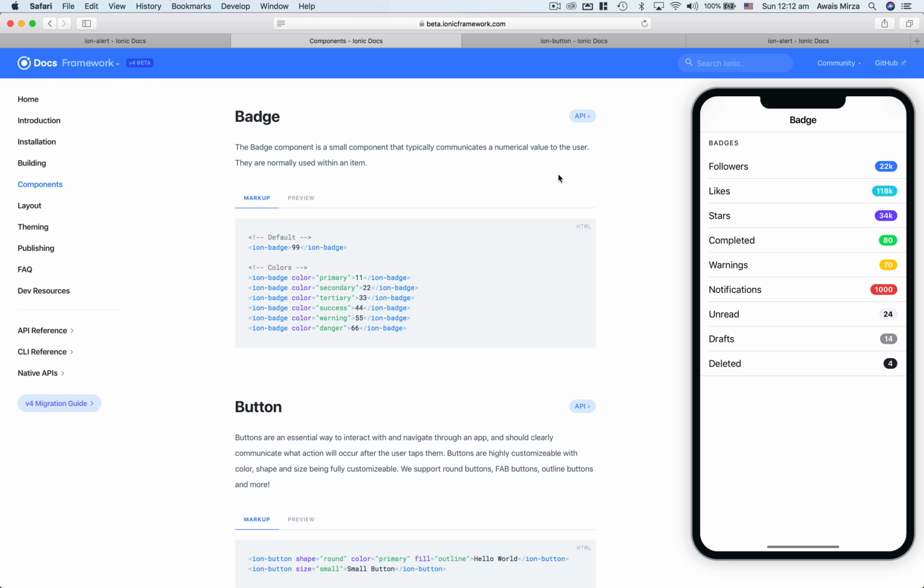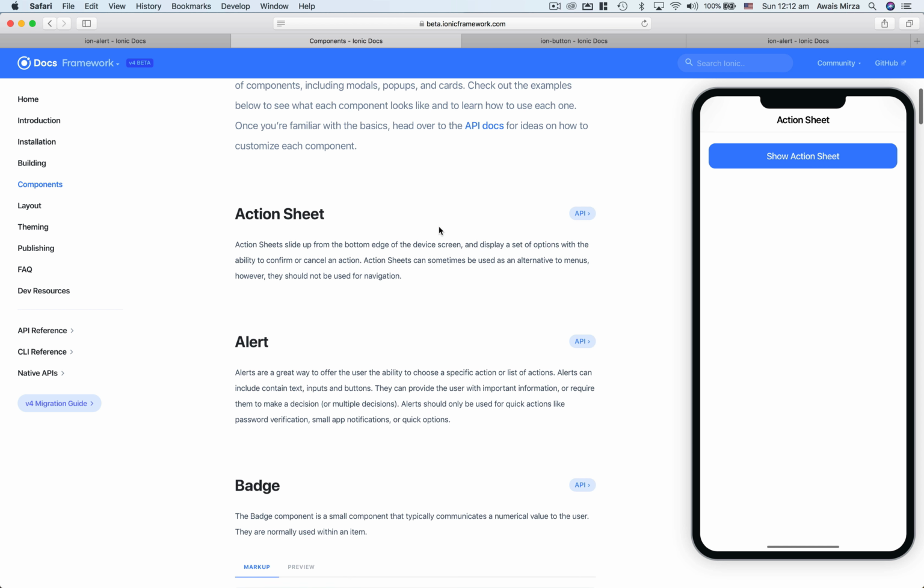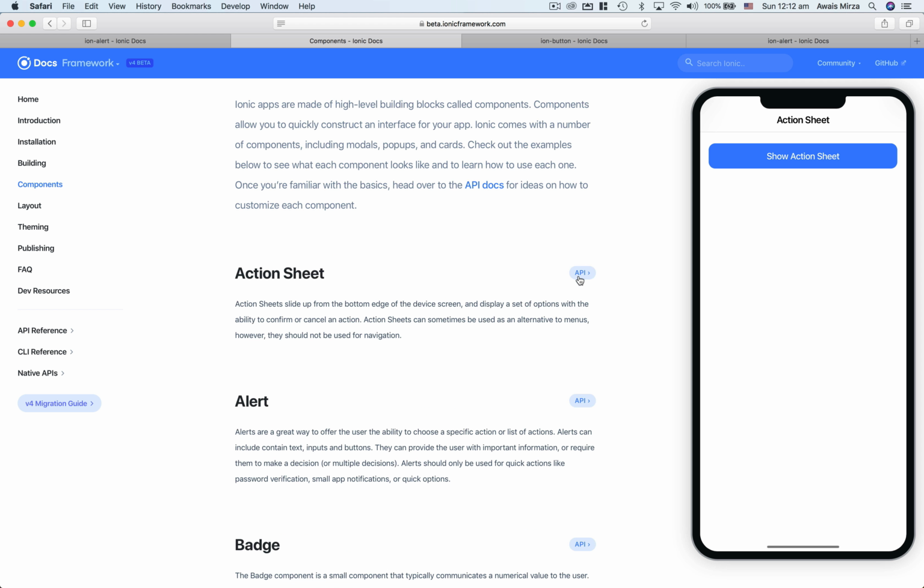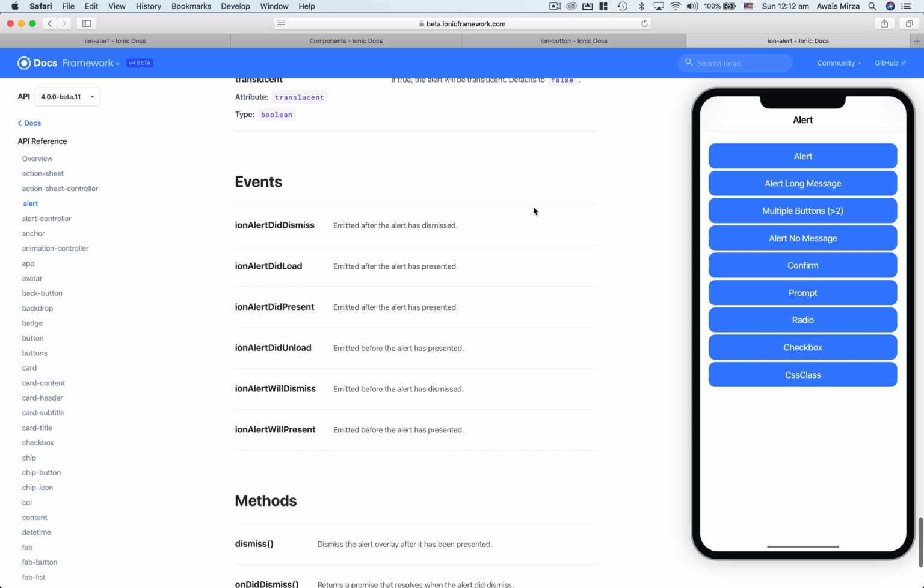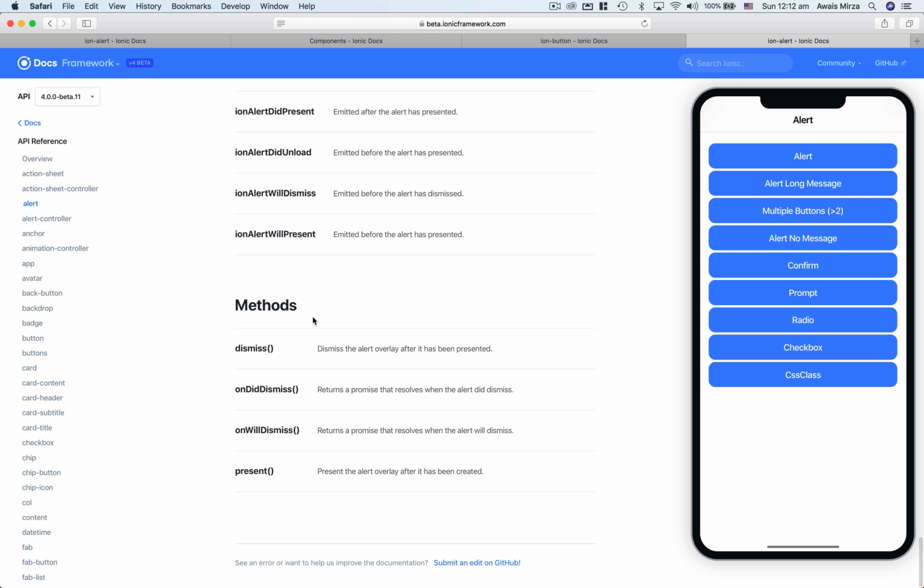Also, all the time, please go inside API, which will give you a list of properties you can use for that UI component. You can look at what are the methods you can call on that. For example, I'll go to alert, and we go all the way down. After the properties, we have events, which we'll talk about later. So here we can call the methods as well.